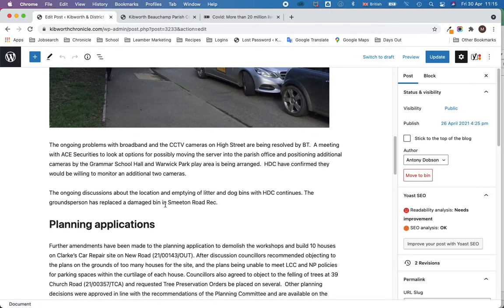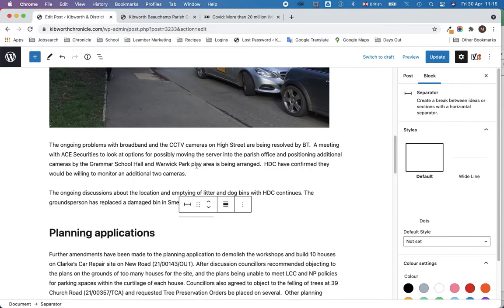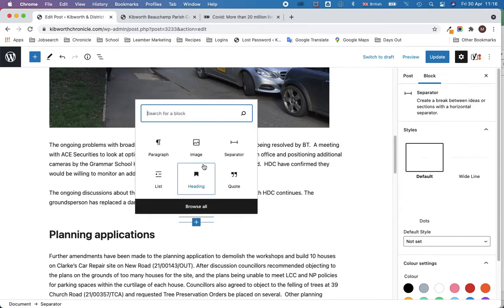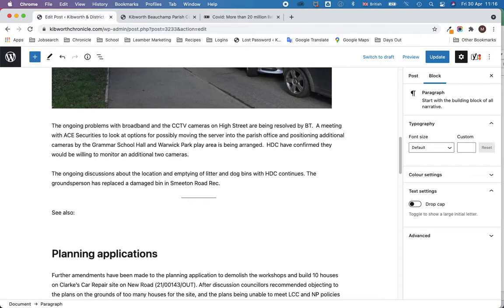So we're going to put the link in at this section here. I've hovered over a blank space and I'm going to drop a separator, and now I'm going to drop a paragraph box and type "See also," and do a return, and now I'm going to put some text.